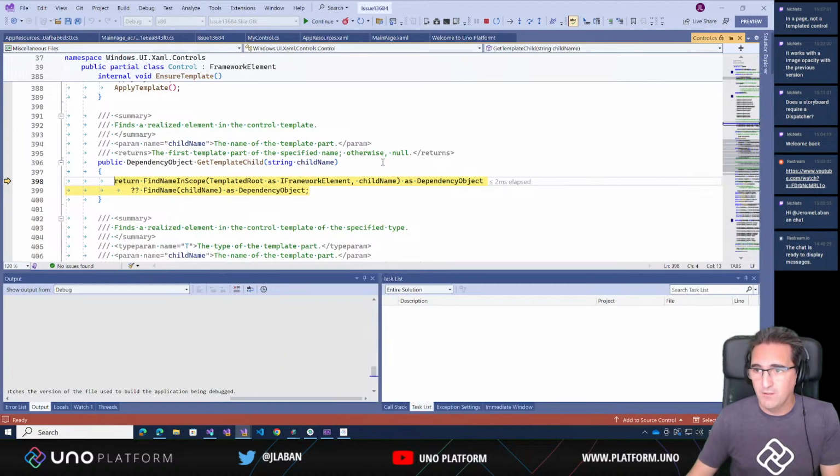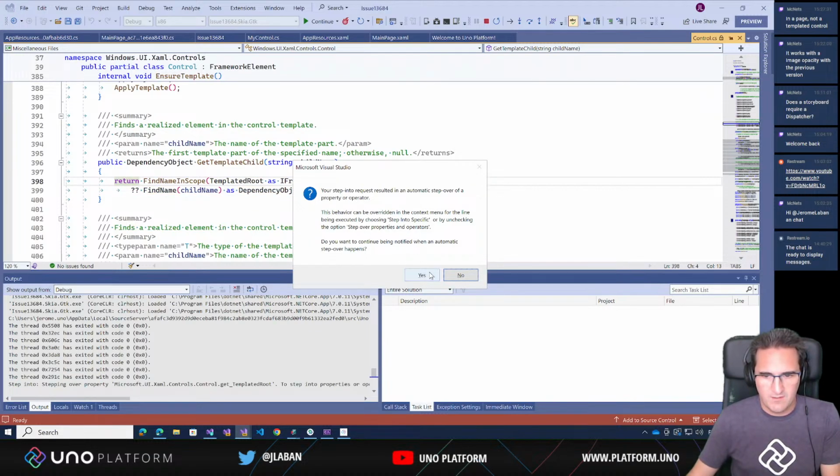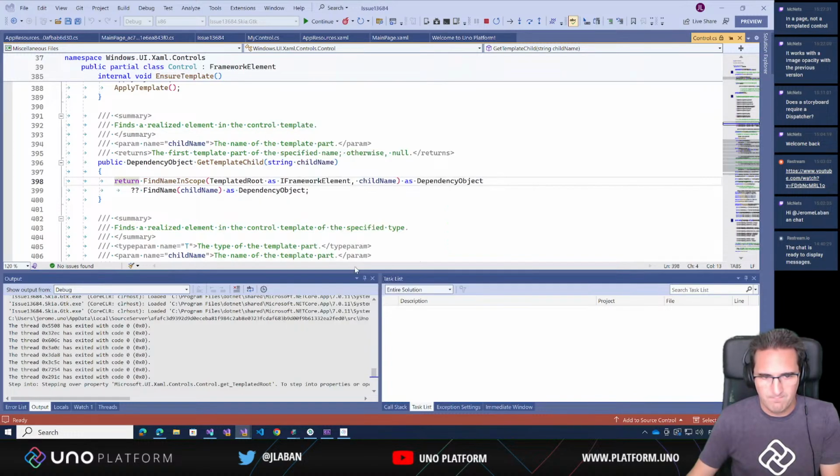So let's take a look at what we have here. So we have find name in scope that searches from the template root to the child name, and then we go inside find name. So I'm not sure exactly which one does what, but we can go figure it out. So that's a step over a property, but we don't need that one.